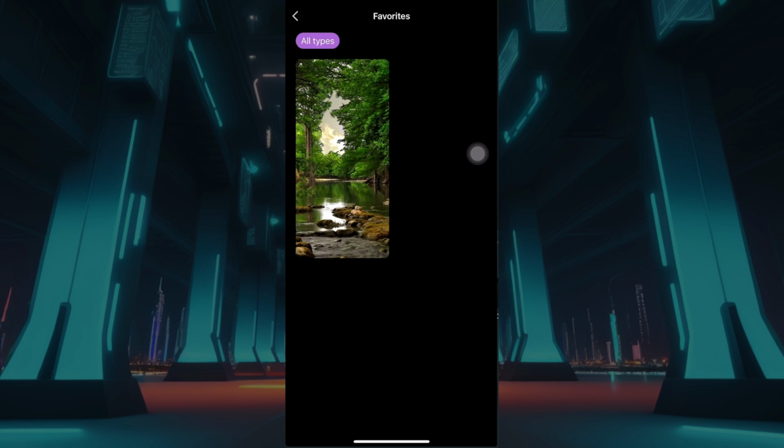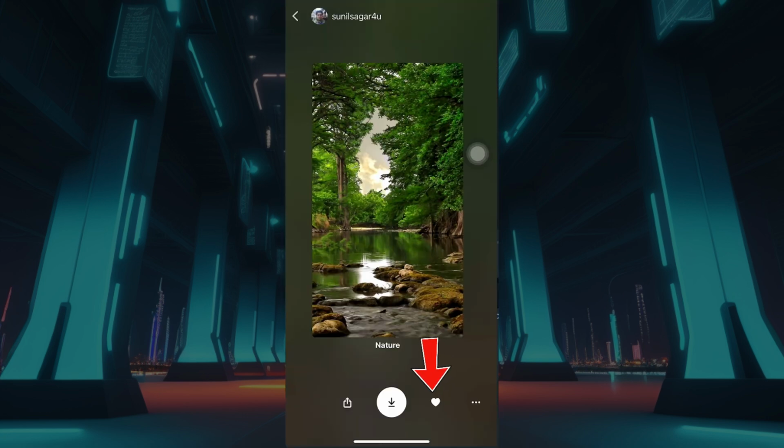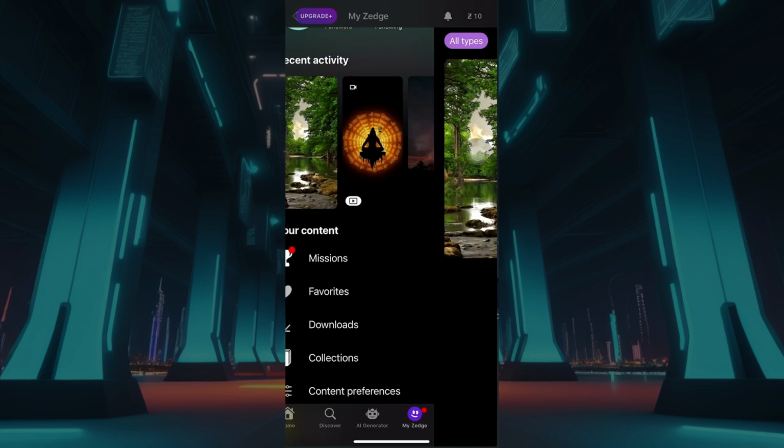In case you want to remove it, simply click on the content. And once this page opens up, simply hit on the heart button right here. And guys, that's it. That's how you add content to favorites and remove it. It's quite easy. Well guys, that's the gist of the video.